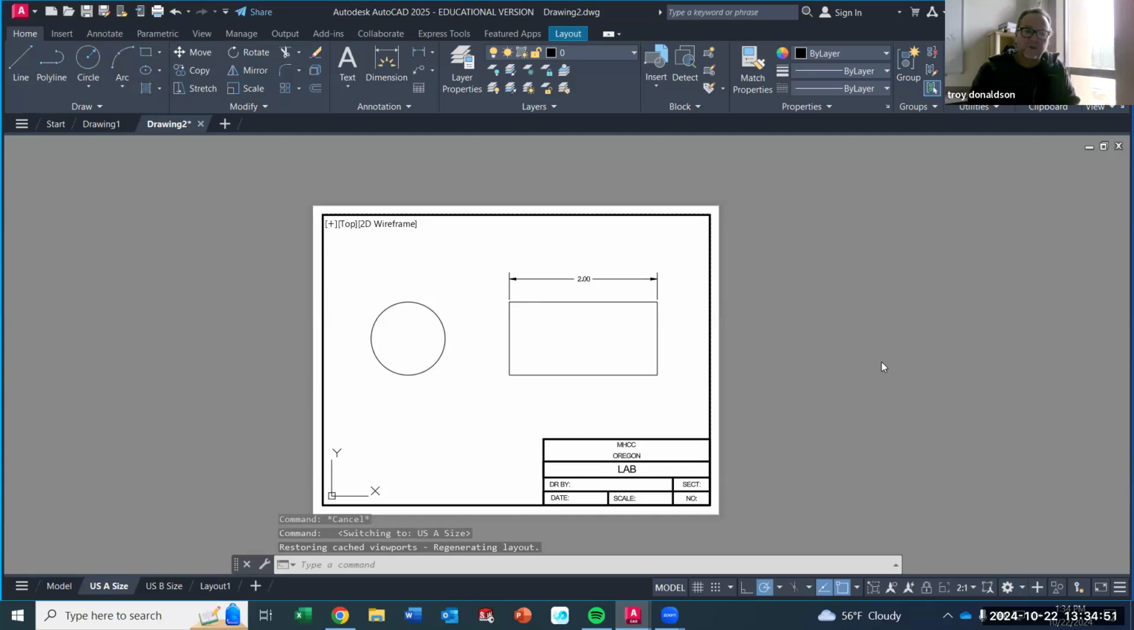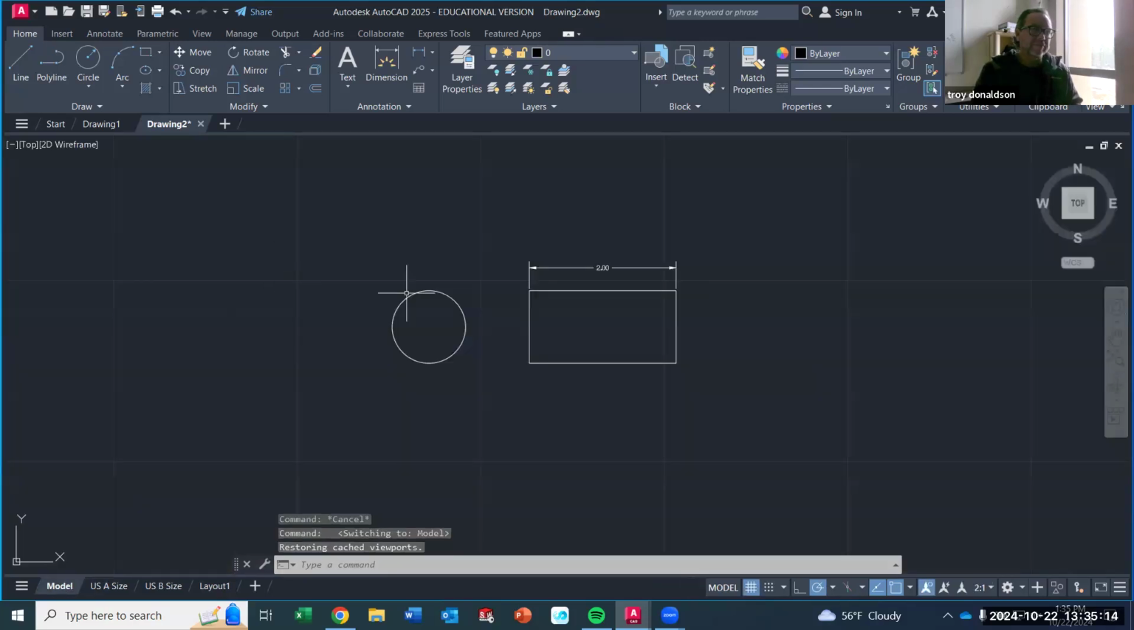So have your templates ready to use on a flash drive so you don't have to make these title blocks. I may have you customize the title block a little bit, but it's a lot faster to start with the basic title block, okay? All right, so that was scaling, some dimension settings, layers.